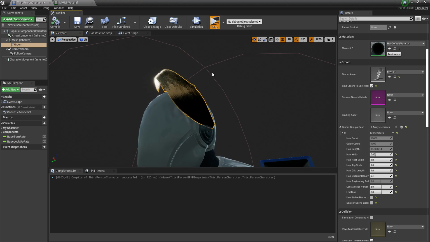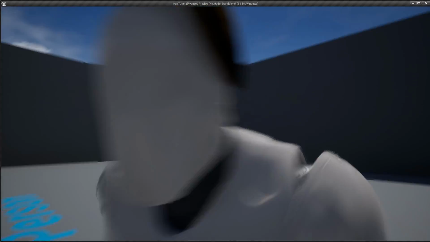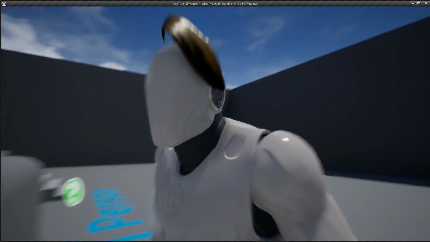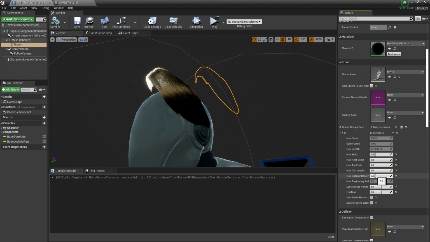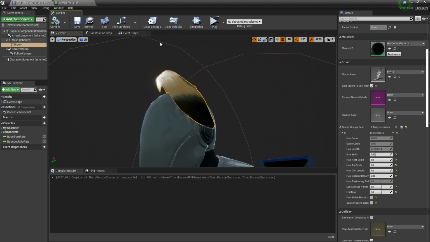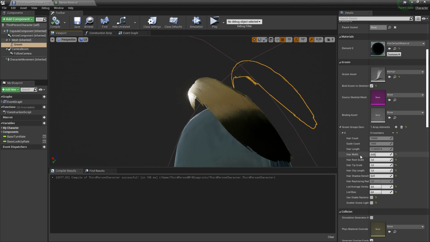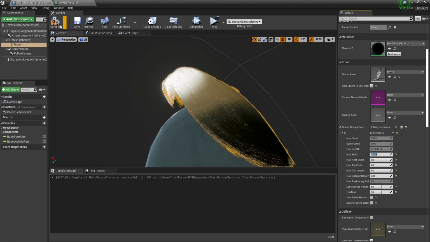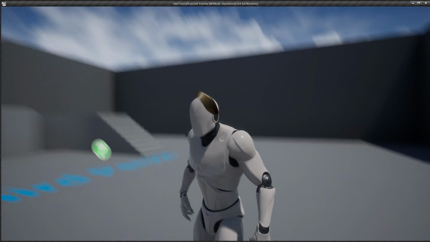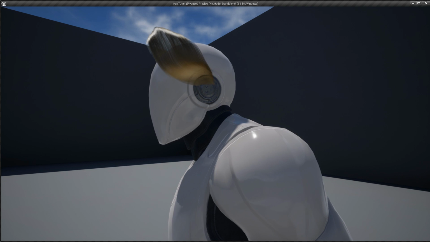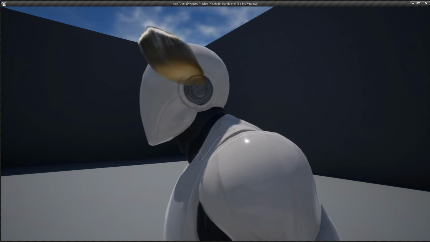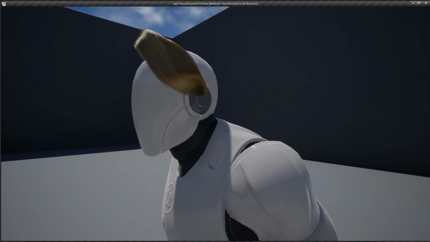Okay, let's hit compile and check how it looks in game. The shadow density is still a little too strong, so I just go a little lower on that. And maybe even the hair width is still too thick. So I go also lower on that, compile and play, and now we are getting close to it. Okay, this is basically the first part of our hair mesh.